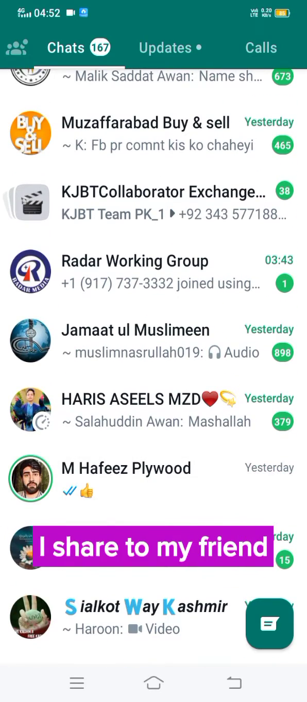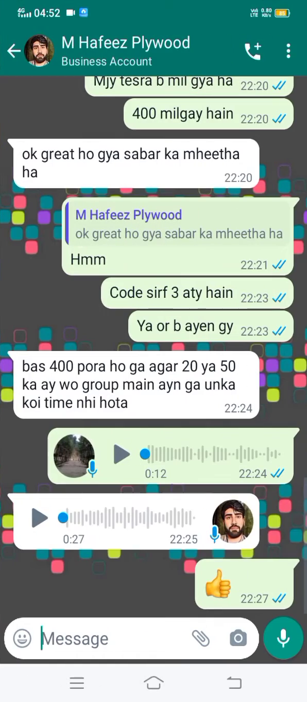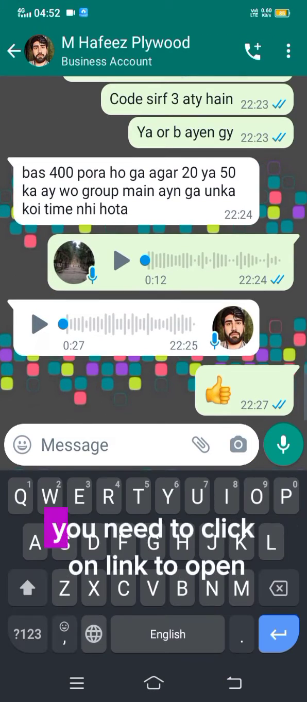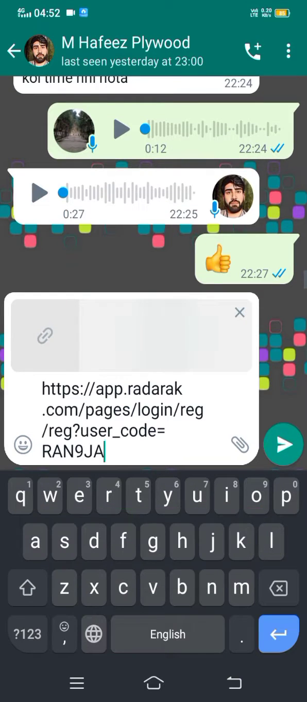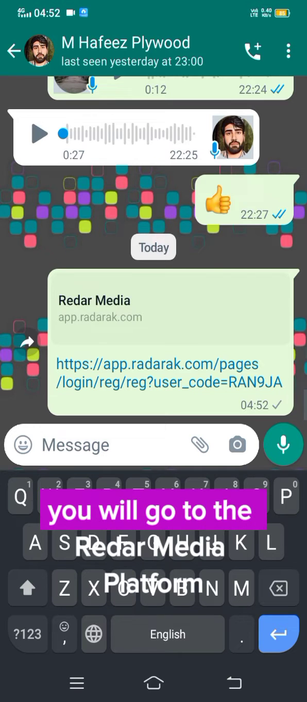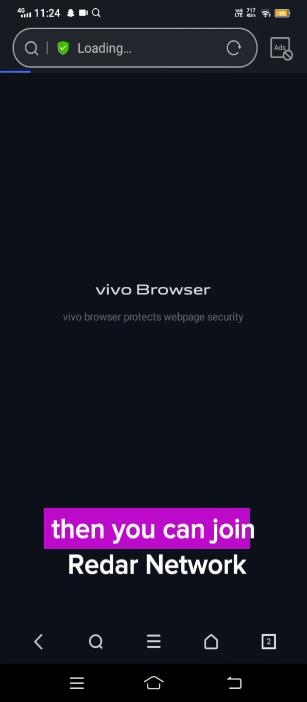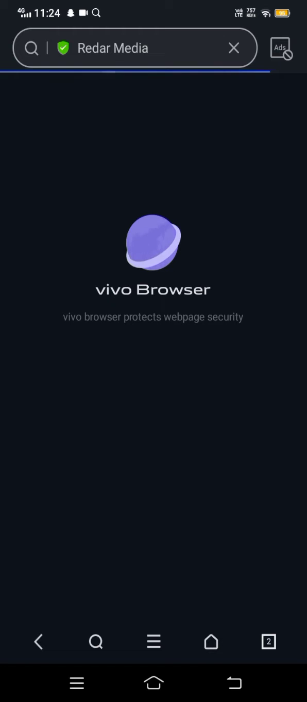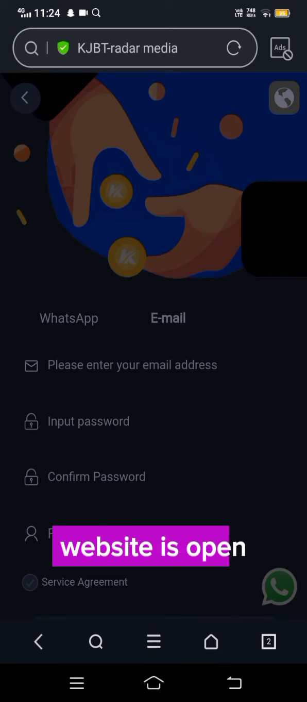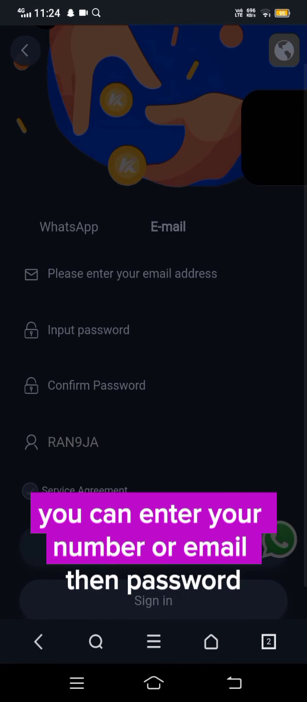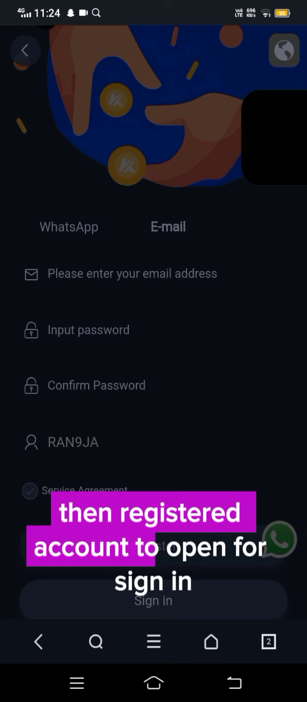I share it to my friend. After sharing the link, you need to click on the link to open it. You will go to the Radar Media platform, the Radar Media website. Then you can join the Radar network. The website is open. You can enter your number or email, then password, then register your account to sign in.